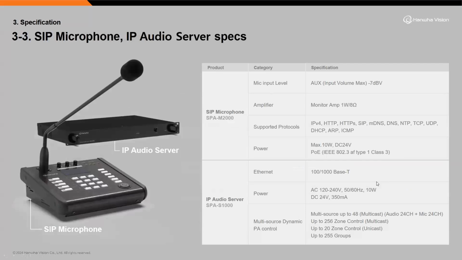And then the IP audio server, that's the SPAS 1000. Again, you really only need that if you're going beyond 256 speakers. But like I mentioned, you also do have some additional power options for that. So some people might prefer that. And then the microphone, the desktop mic SPAM 2000.